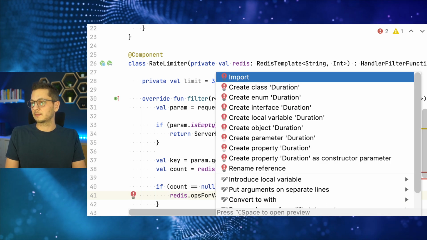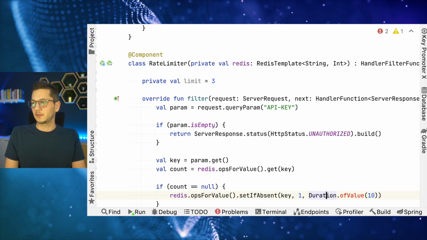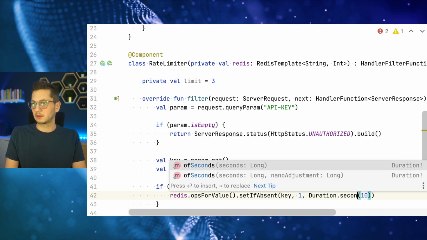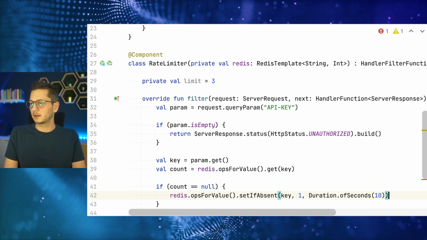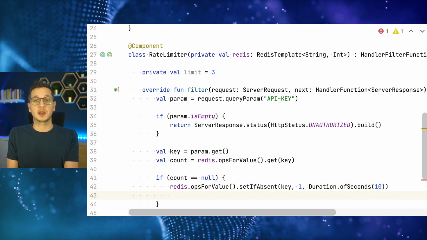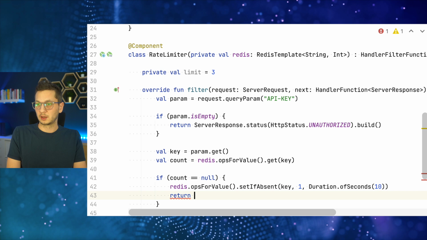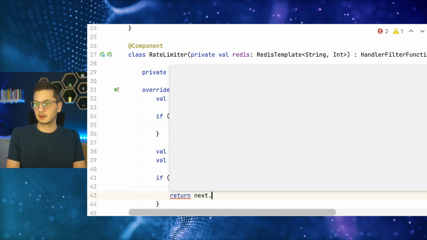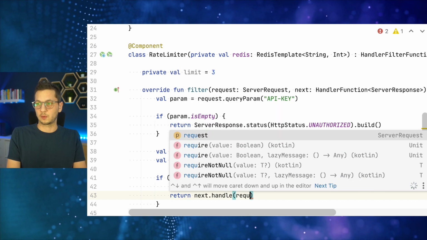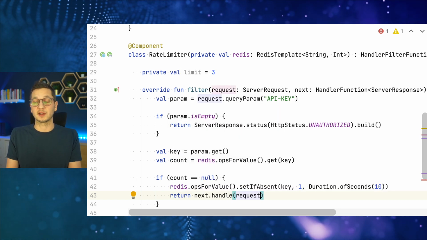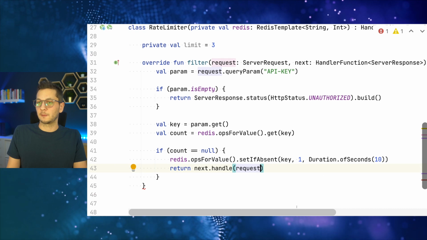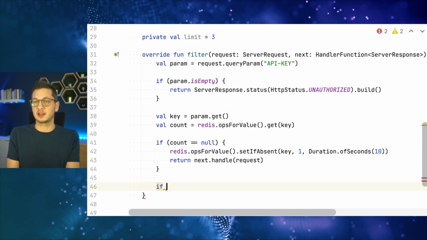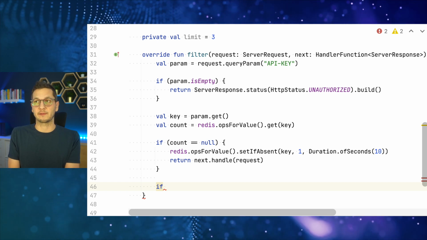Let's import that. So that's the record already. Of value is not right, of seconds, that should be right. And then, since we are in the filter, we have to continue with the request. We have to call next handle request because then the request can just proceed. But now if the count is already there, we have to check if we have hit the limit already.